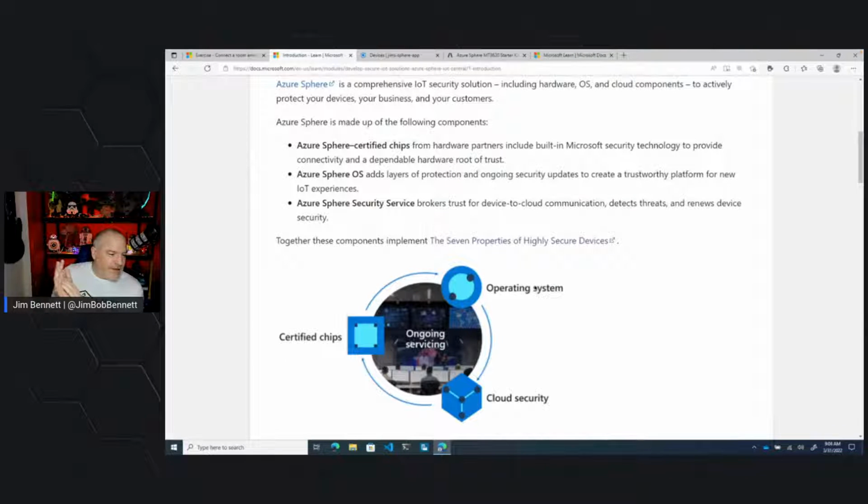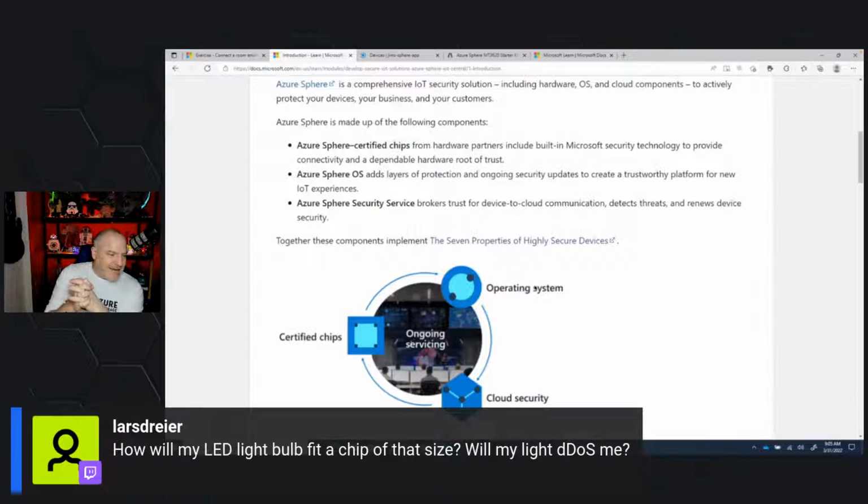So Lars Dreher says, how will my LED light bulb fit a chip of that size? Will my light DDoS me?